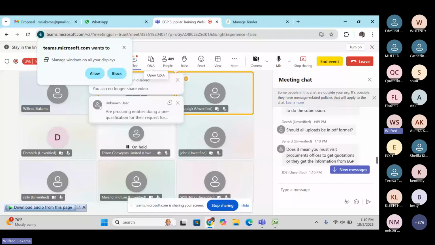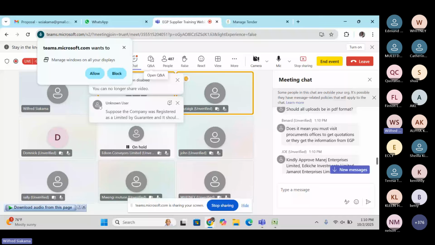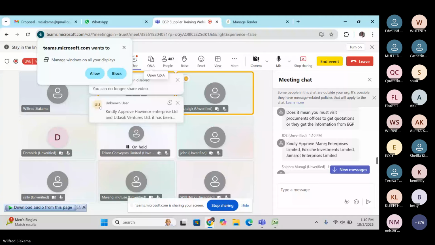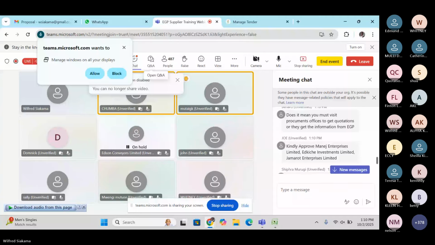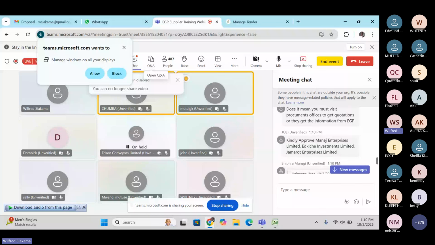Should all uploads be in PDF? Yes, sir. It must be in PDF or JPEG. Does it mean you must visit a programmer to get quotations? It's not a must. Kindly approve, manager. The team is taking care of it.